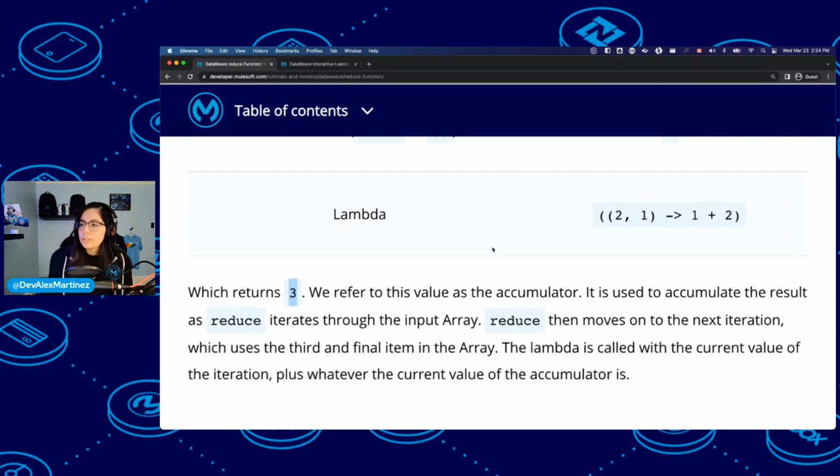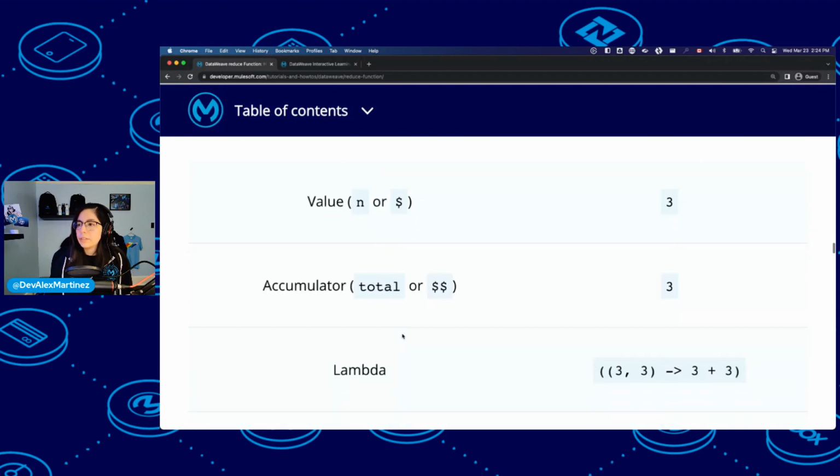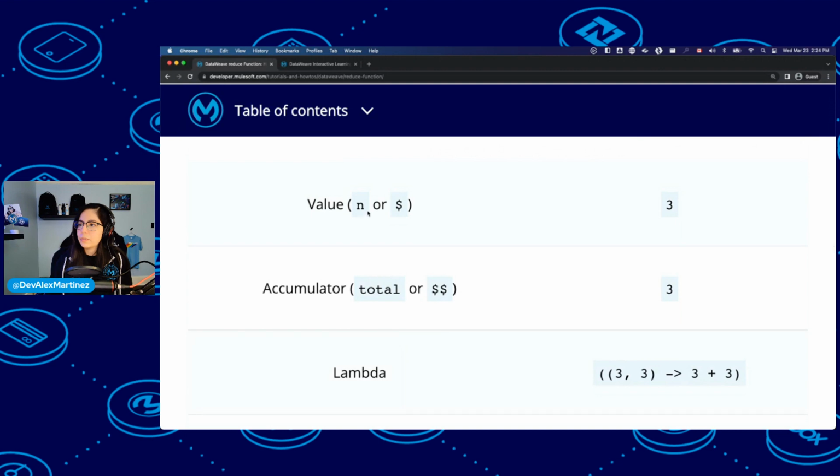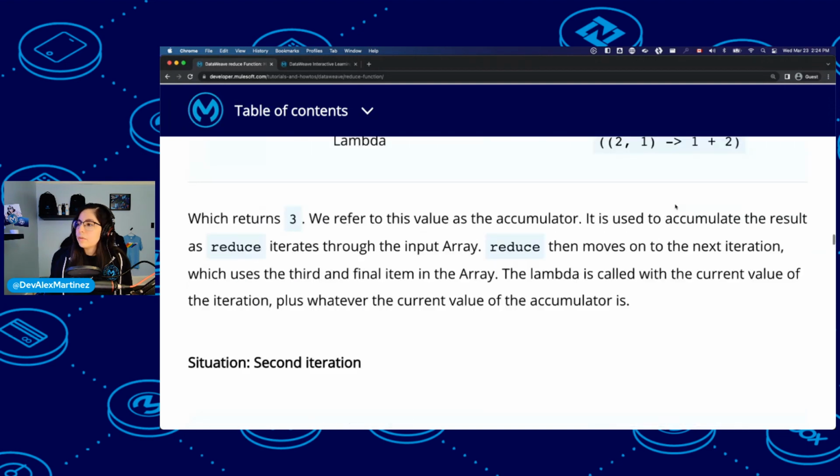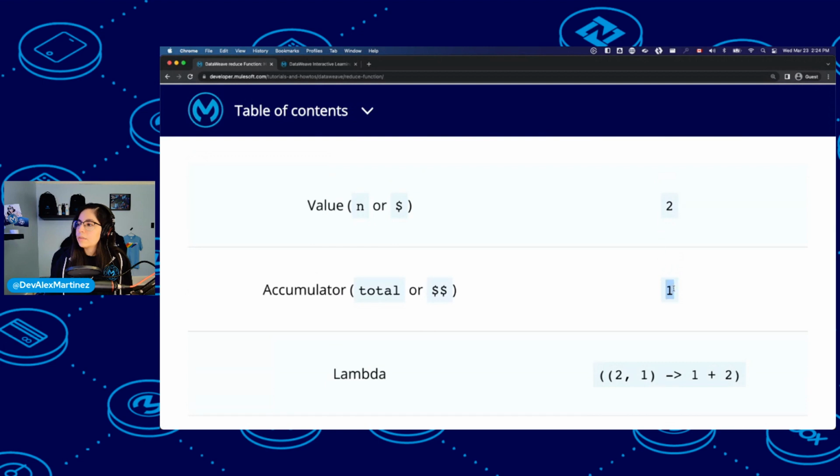We refer to this value as the accumulator. It is used to accumulate the result as reduce iterates through the input array. And then reduce moves to the next iteration. So the second iteration is going to start at 3. Wait, why did that happen? Where is this one?